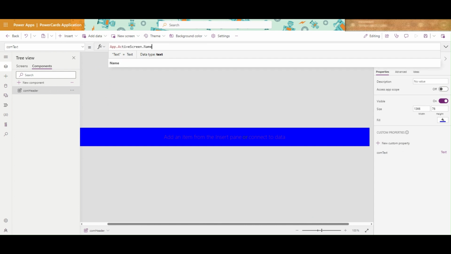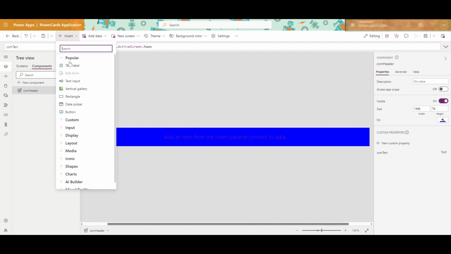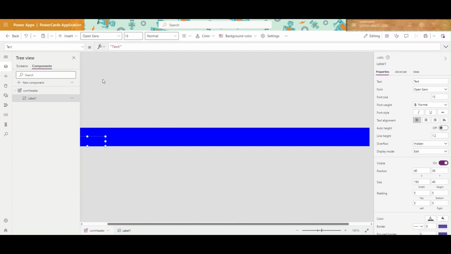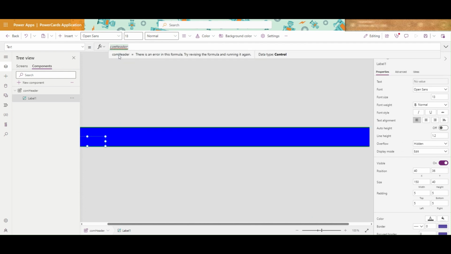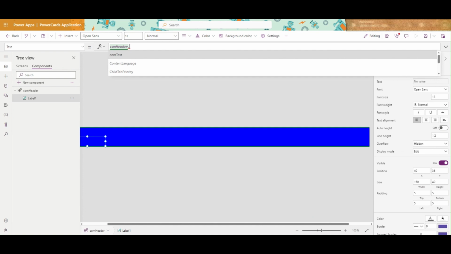Select your newly created custom property, and input the following: App, Active Screen, Name. This formula will automatically populate your header with the name of the screen that you place your header. Let's now select your component and insert a text label control. Change its text property value to the name of your component followed by the name of your custom property.